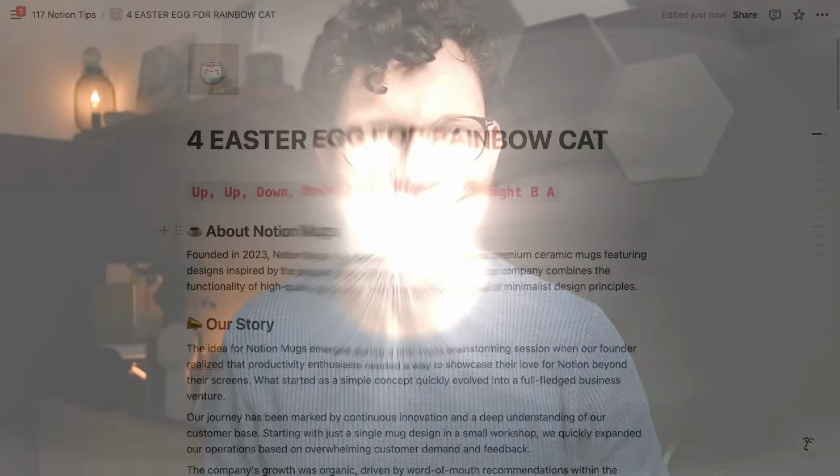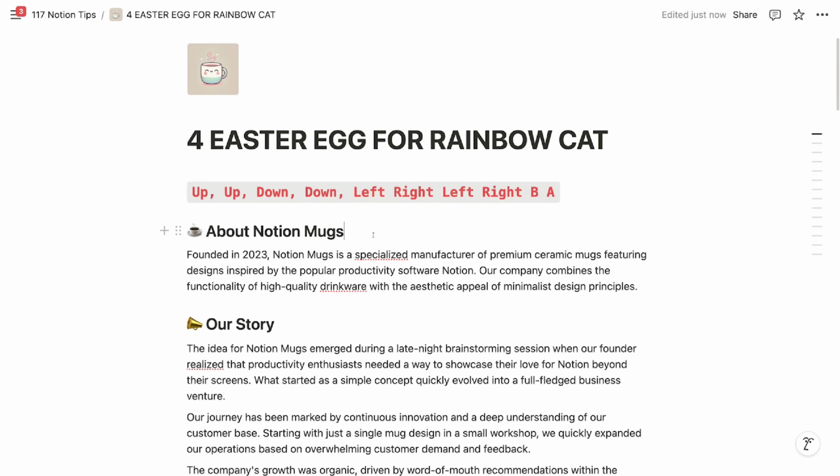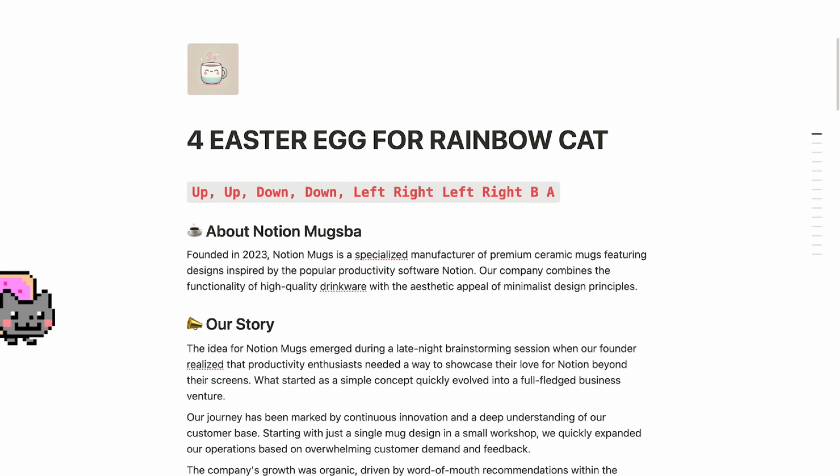Number 4 is an Easter egg for a rainbow cat. All right, the jury is still out whether this one is useful, but see what happens if you press up, up, down, down, left, right, and then B and A. All of a sudden, we get this weird little rainbow cat flying across our screen.